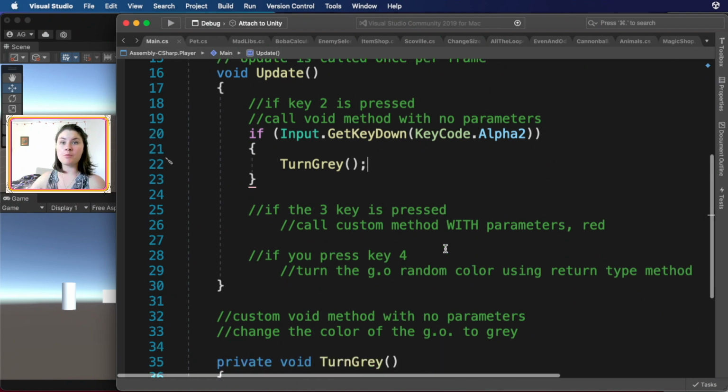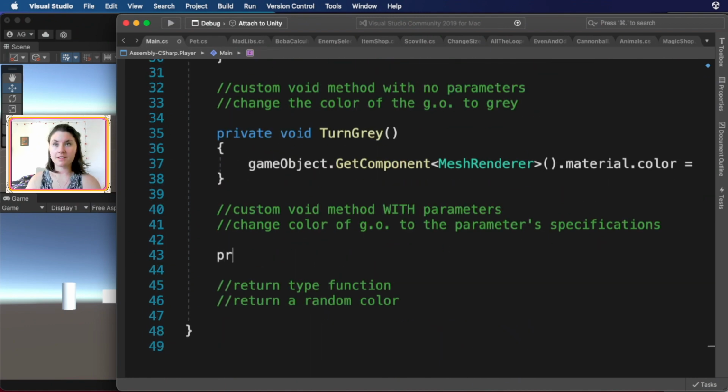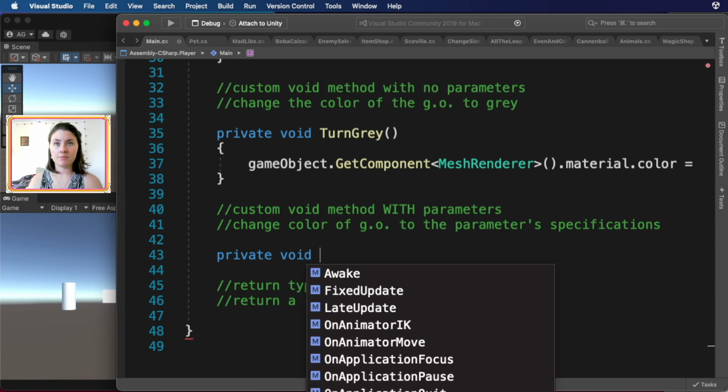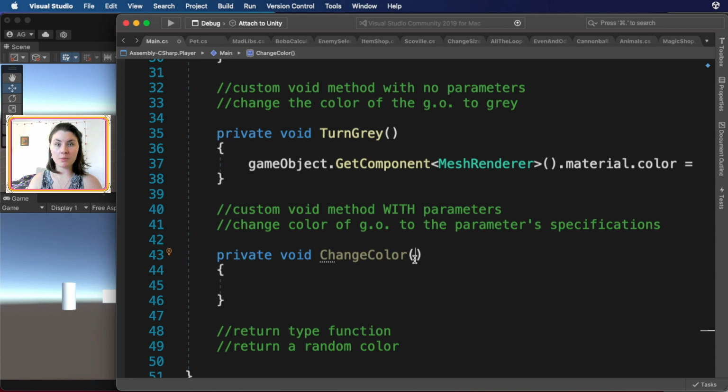Perfect. Next up, we need to create a custom void method with parameters. So let's create a private void. Maybe I'll just call this one ChangeColor. And inside the parentheses, we do need a parameter. So we need a parameter for the color, and maybe I'll just call it color. And it's similar in here.